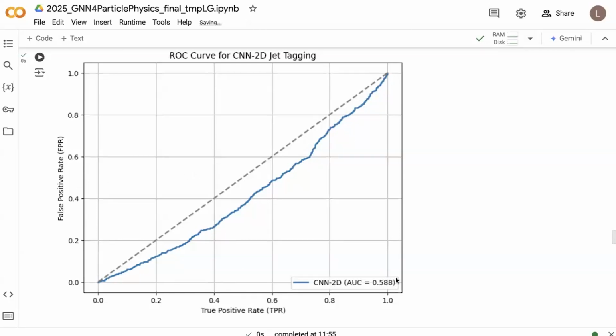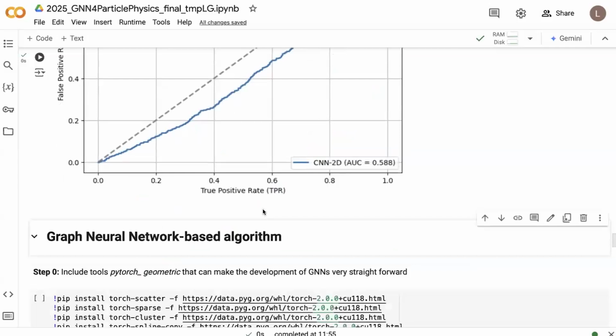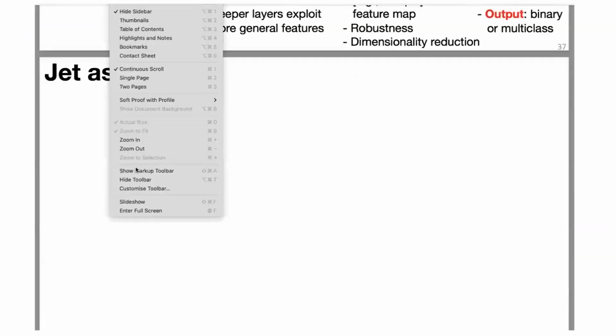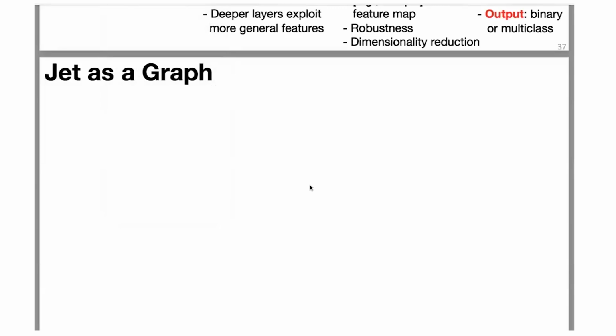This is actually better, and you see the area under the curve is not 0.5, it's not 50%, it's close to 60%. So it's learning something. Okay, now we saw how it works. We have a working example where we represent the jet as an image. Now we are going to represent the jet as a graph.